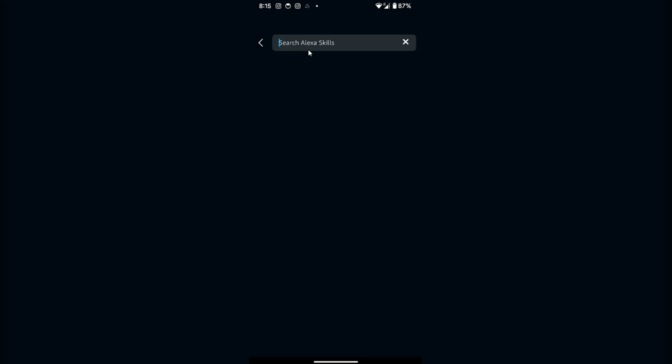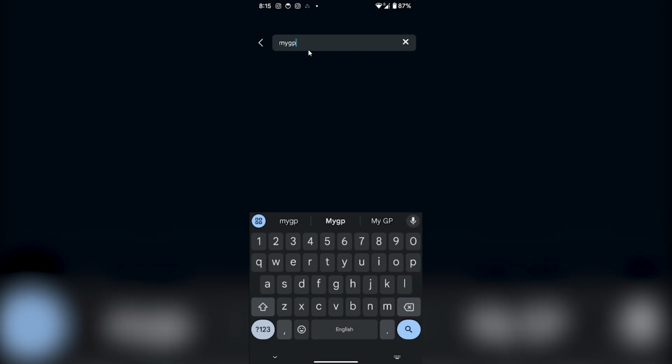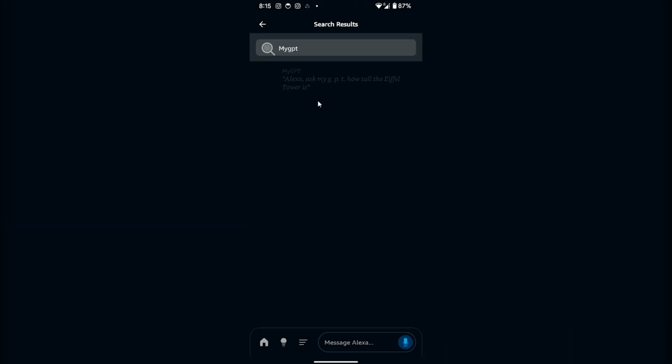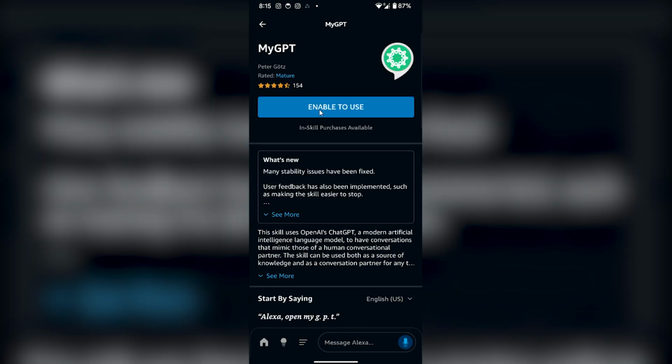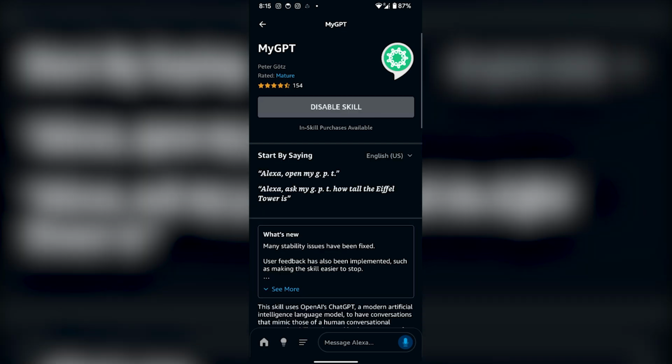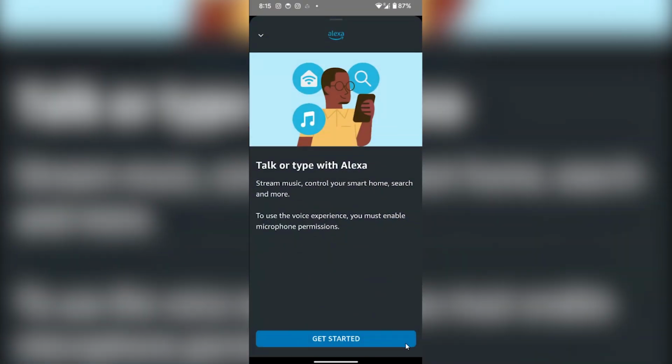On the search bar, you have to type My GPT. Tap on search. You will see My GPT in this section. Click on it, and then all you have to do is click on Enable to Use. Once you've enabled it, all you have to do is voice command Alexa.